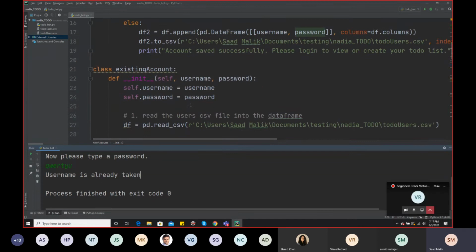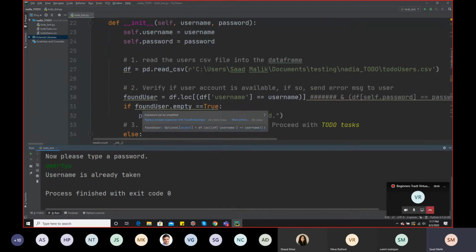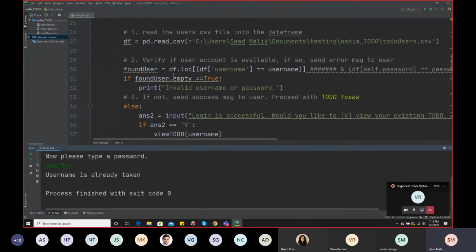Now let's see the logic of what happens when there's an existing account, right? Again, this is a class existing account. When it's initialized, it accepts a username and password. And again, that same data frame is loaded as df. Now, because this is an existing account, we need to match the username that's provided by the user with something that's already in the CSV, and that is this line of code over here. And if it doesn't match, it prints out this error.